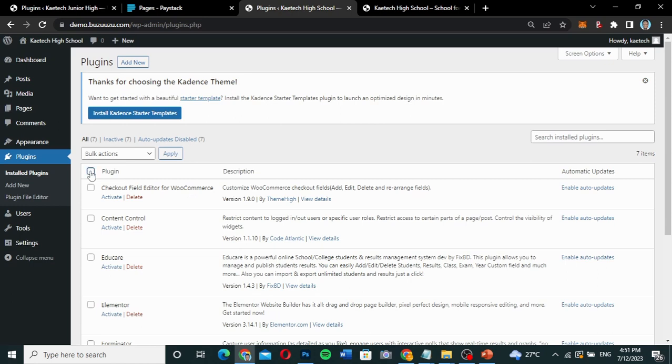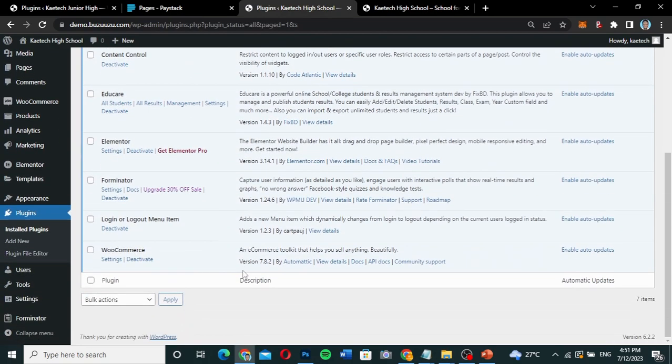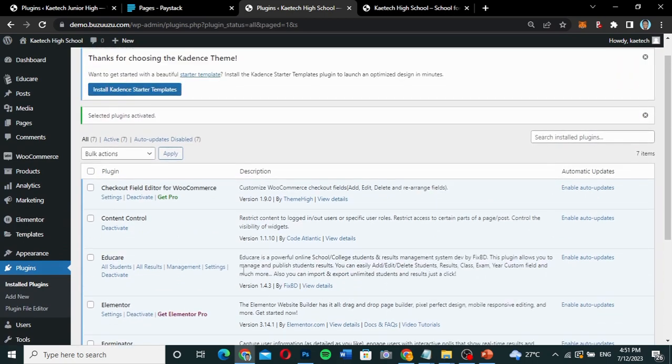So I'm going to click on plugin over here, check this mark over here, click on bulk actions, and then click on activate, and then I'll click on apply to activate all of the plugins that I've installed. Okay guys, so all the plugins are activated. Everything is well done.